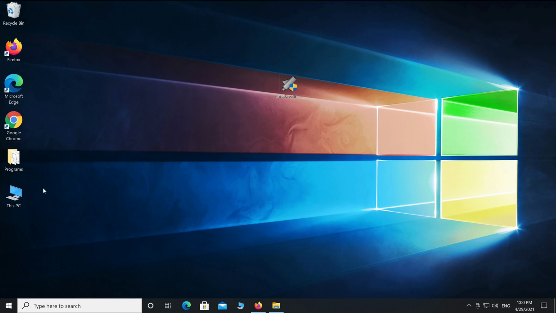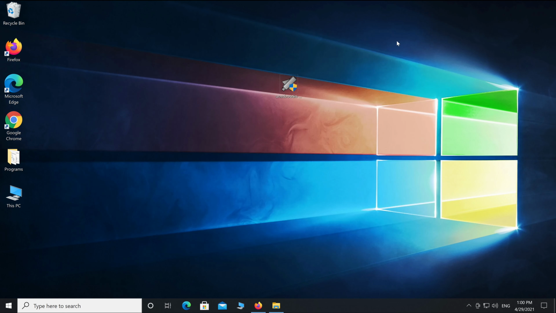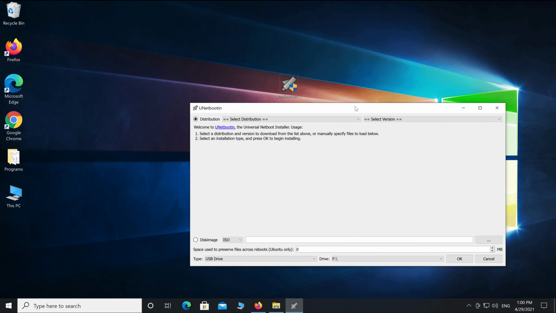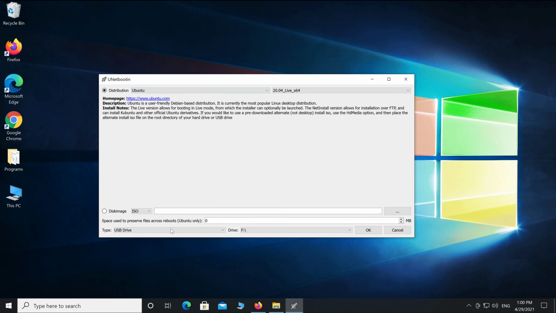Now I connect my USB flash drive to the PC. Here you can see my completely free USB flash drive without data. And now we are going to install Ubuntu on it. Start UNetbootin now. Then choose Ubuntu as a distribution. Check whether the correct USB drive is set, then confirm with OK.